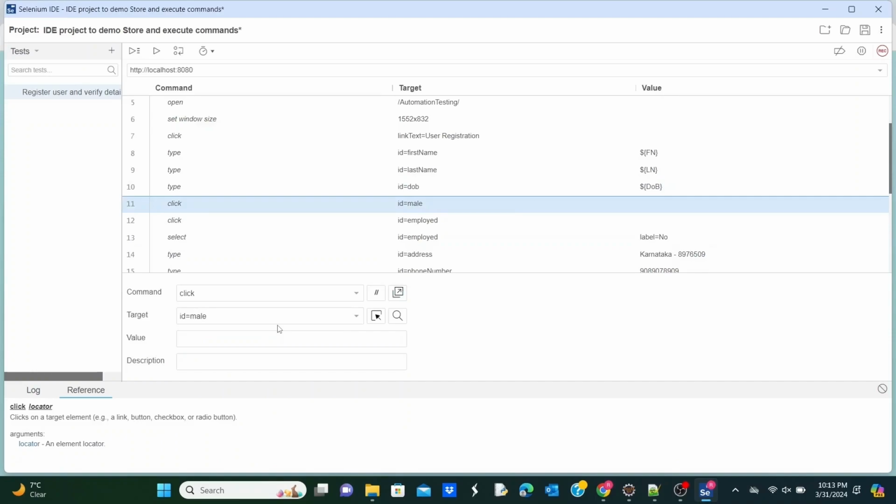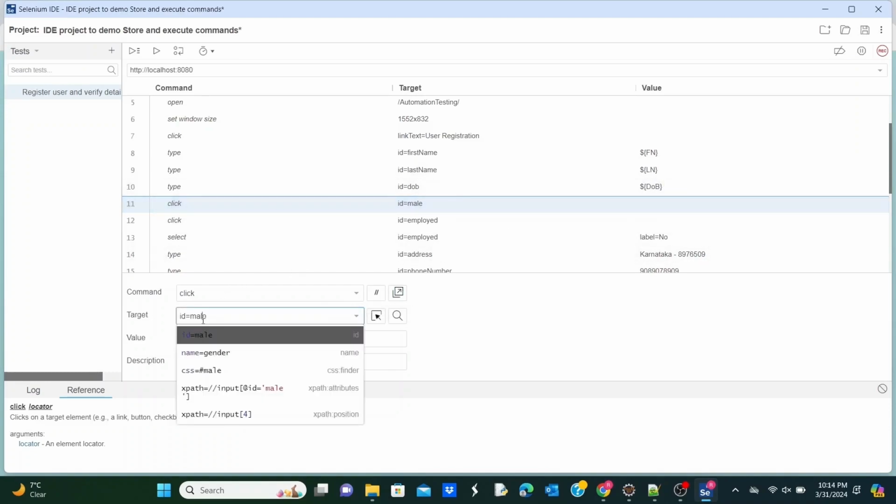For the gender, you can see there is nothing in the value section, but in the target section, you can see ID equal to male, right? So that one we are going to replace with, so ID equal to, and here we start with dollar sign, flower braces, and gender.